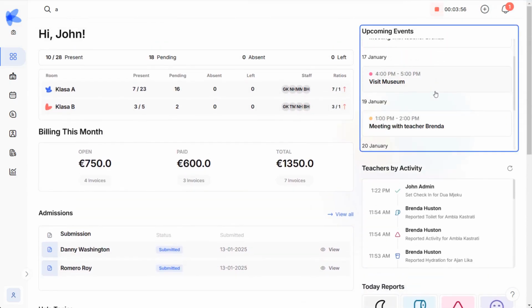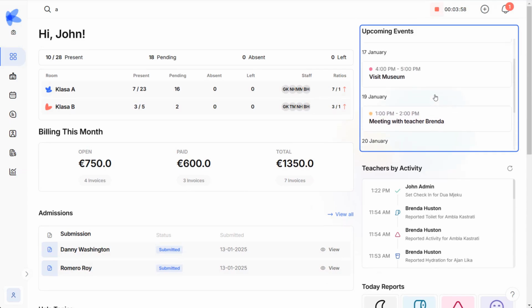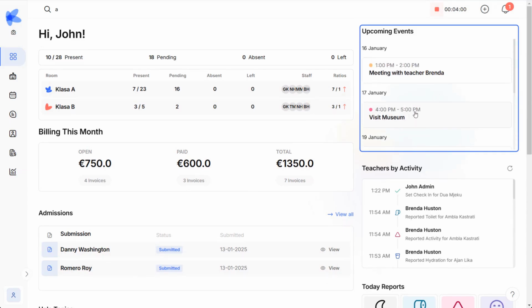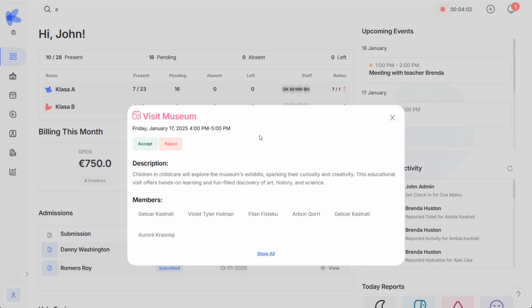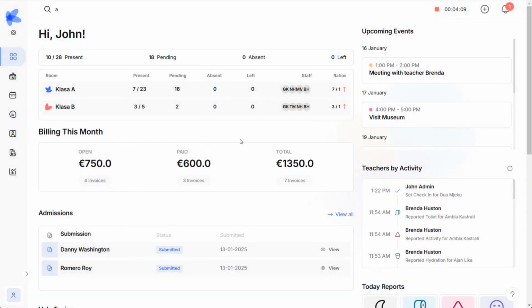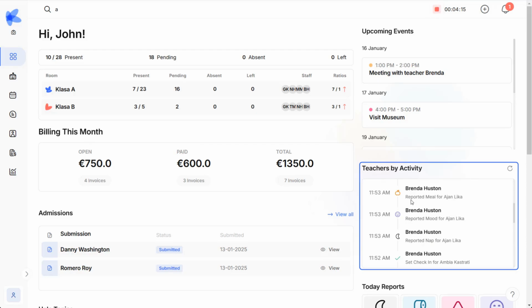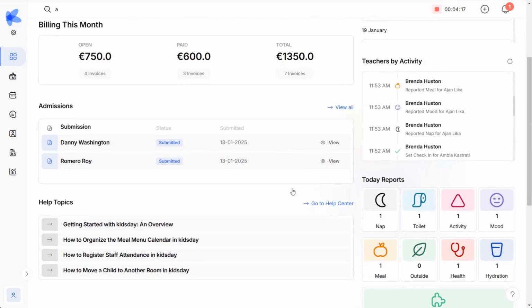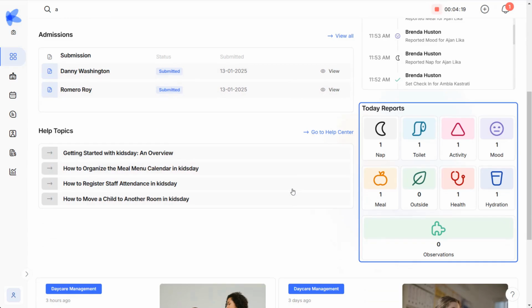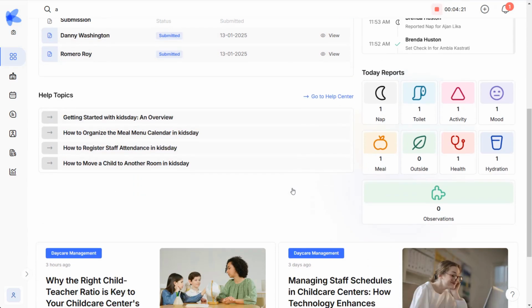Upcoming events. We'll list information such as upcoming birthdays, events, and appointments for the next 30 days. Click on event items to view details and take any necessary actions. Teachers by activity. An activity log displaying teachers and their recent activities, organized by time. Today reports, a numerical overview of today's children's reports.